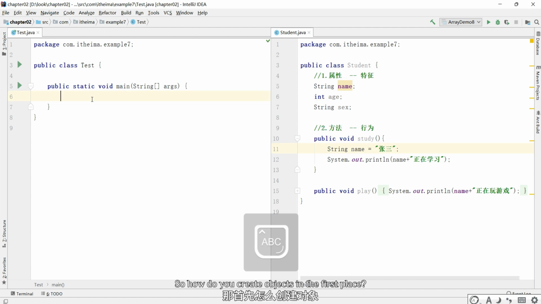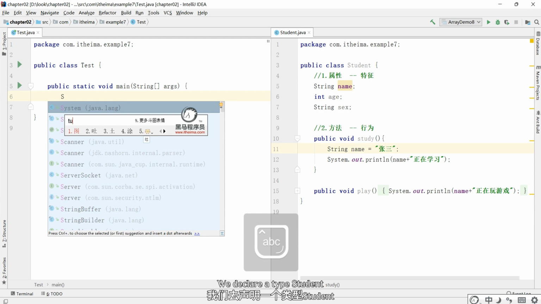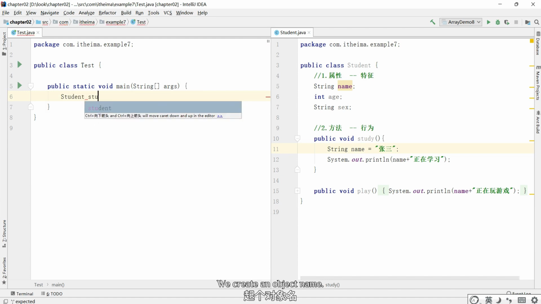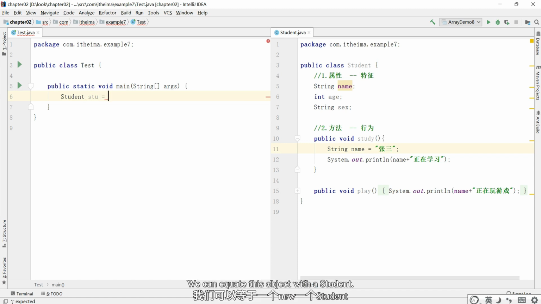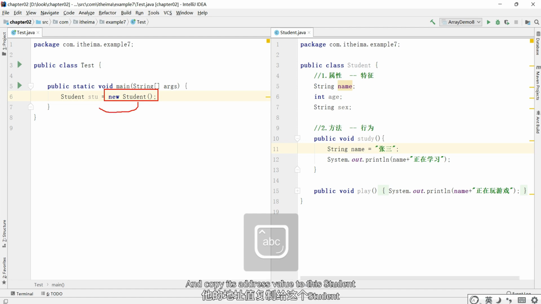So how do you create objects in the first place? Look at the first thing. We declare a type Student. We create an object name, and we can equate this object with a new Student. It creates an object, and copies its address value to this stu.